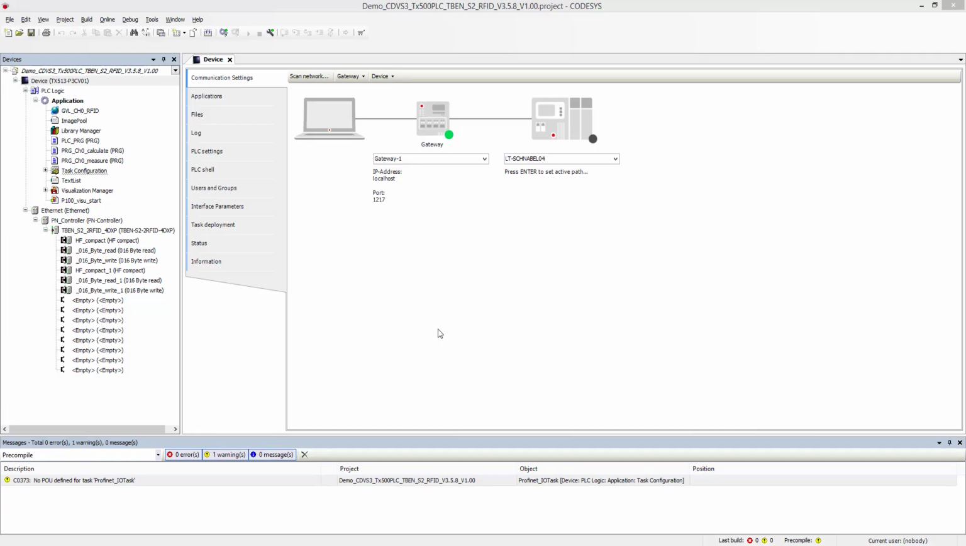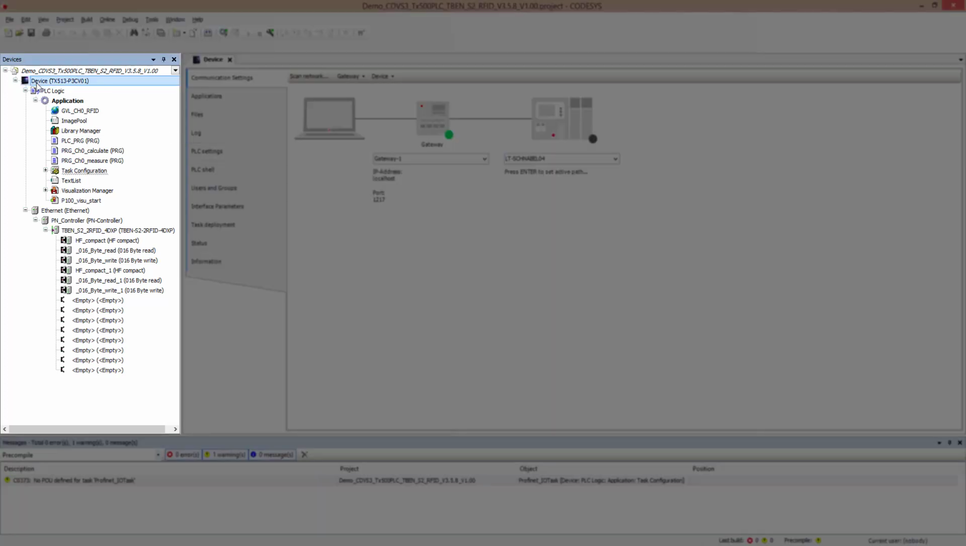In this chapter, we want to show you how to add the function blocks to the library of one of your Codesys projects. In the current project, you can see a demo example where we use a TX513 HMI PLC with a TBEN-S to RFID, which is configured as a Profinet slave.